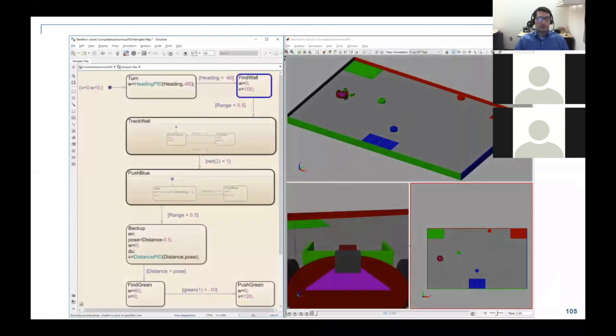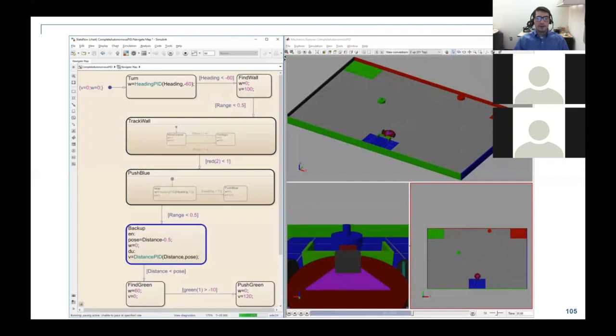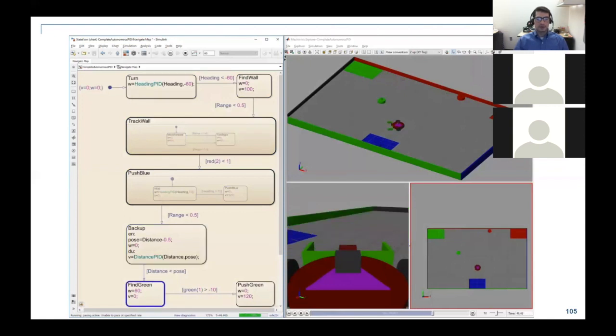So here we can see that the robot is turning left, then it tries to find the wall, so we're in the find wall state. We quickly move to the track wall state, and we keep tracking the wall, moving forward until we find that red object, in which case we turn towards the blue object and push it forward. The robot will grab the blue object, push it forward, and then stop once it's close to the green wall. Then it's going to back up a specific distance, in this case 0.5 meters, and start looking for the green object. And once it's in the center of the robot, it will try to push it forward into the green target location.